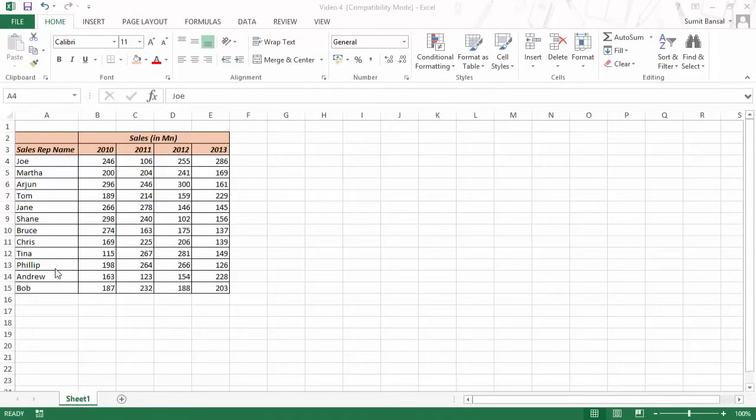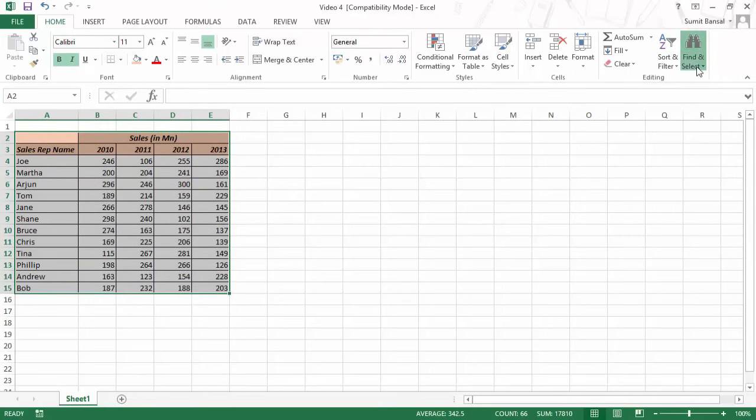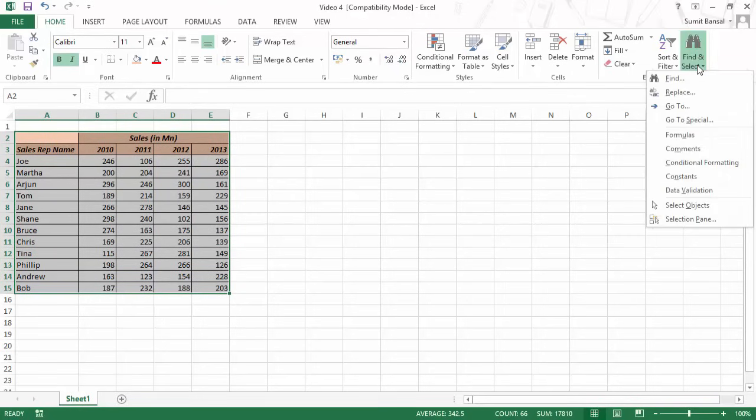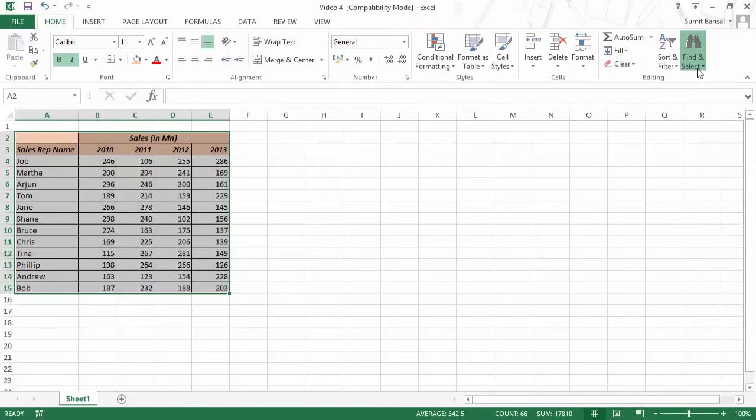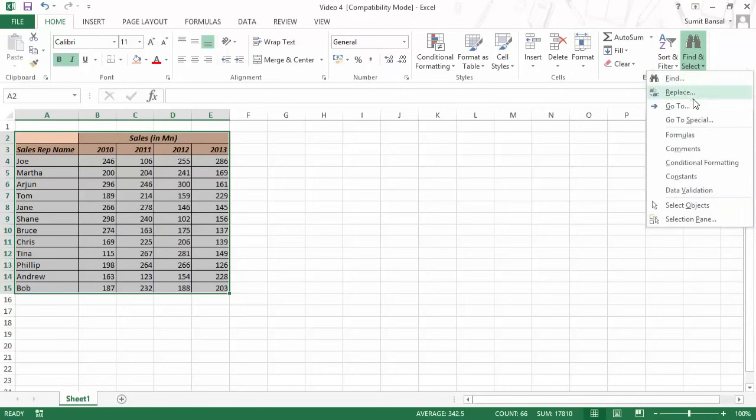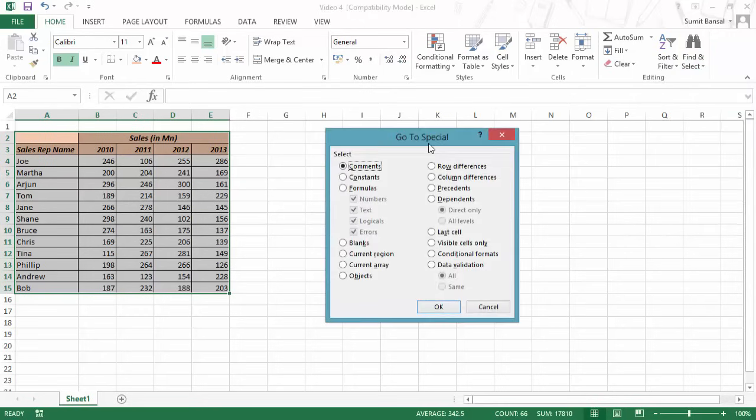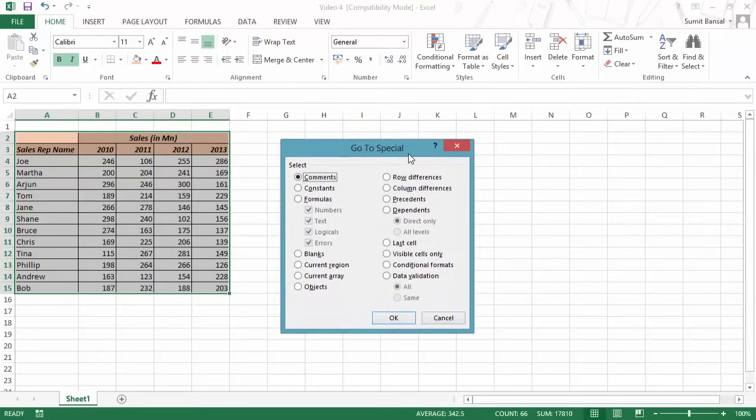Now suppose in this data set you only want to select the numbers, so that maybe you can change the formatting for those. So to do that, you can select only numbers by using a feature called go to special dialog box. I first select this entire data set and I go to find and select, which is in the home tab and here in editing group. I select find and select, and here I go to this option which says go to special, and when I click on it, it opens the go to special dialog box.